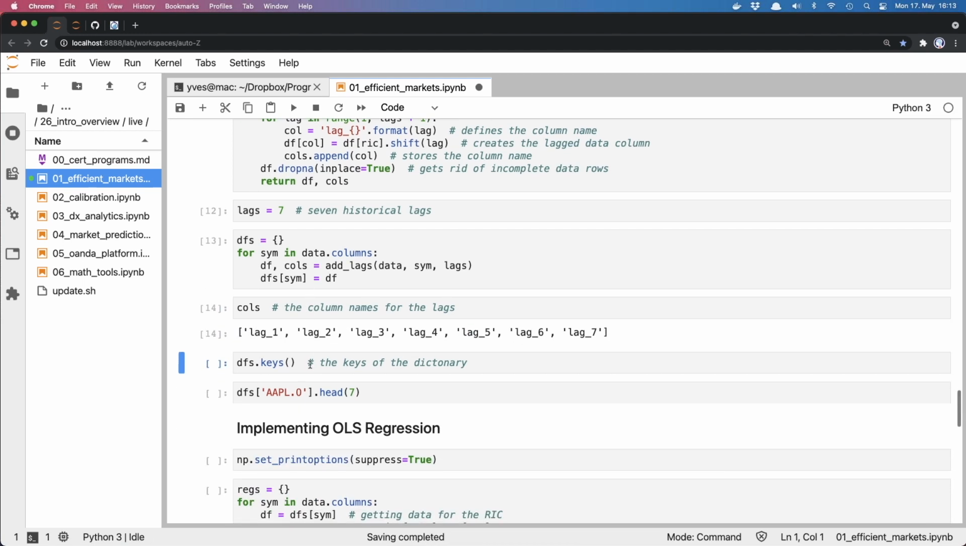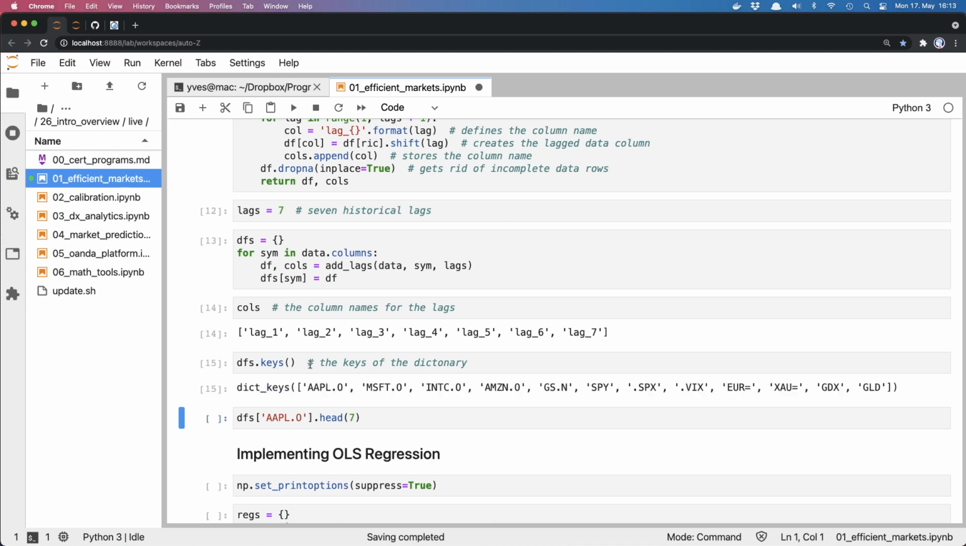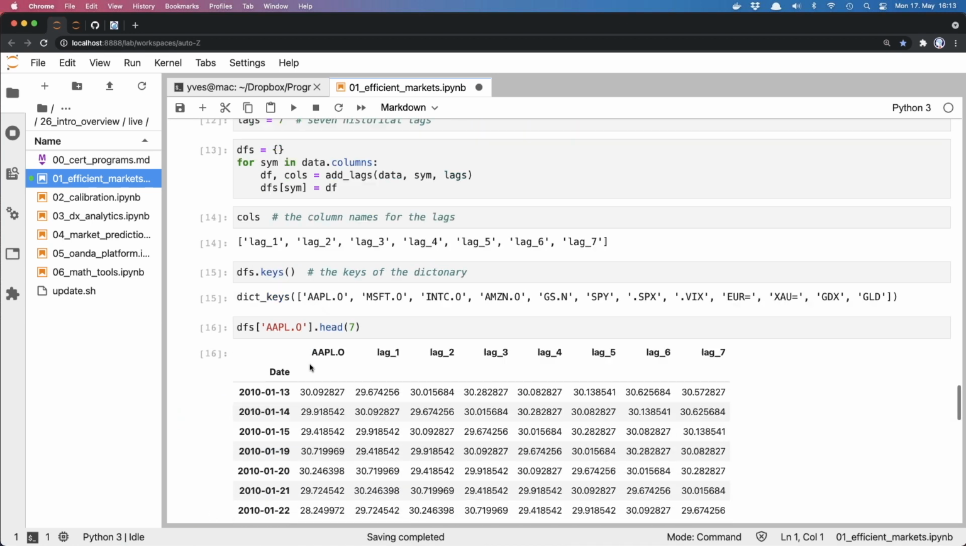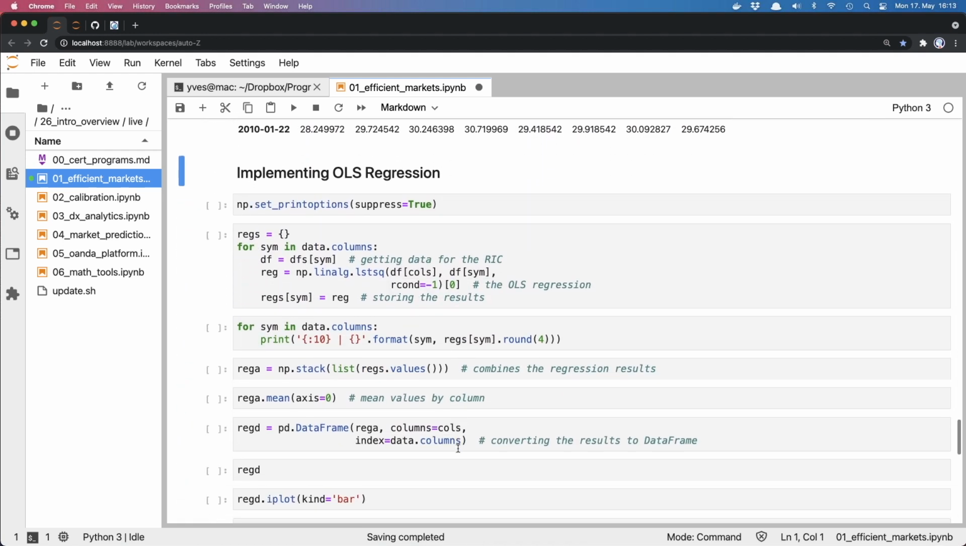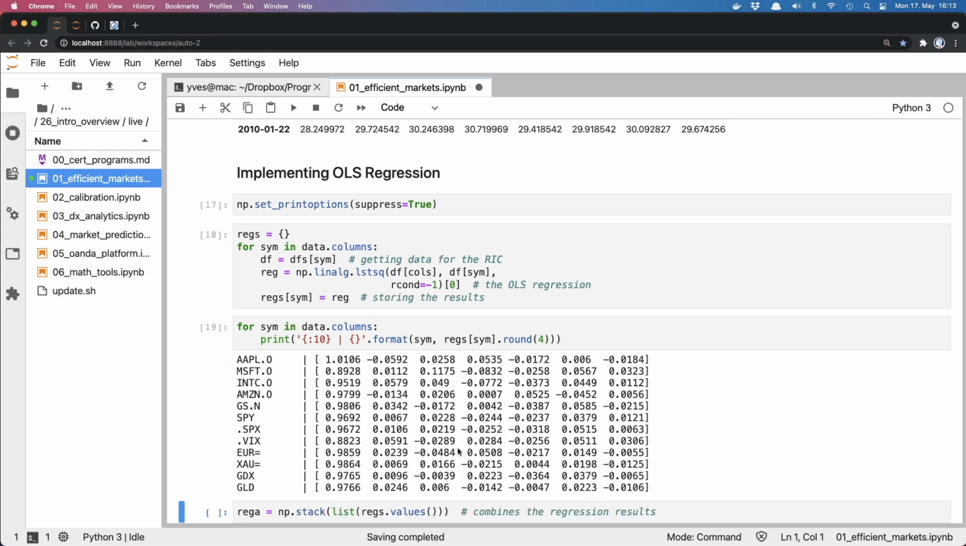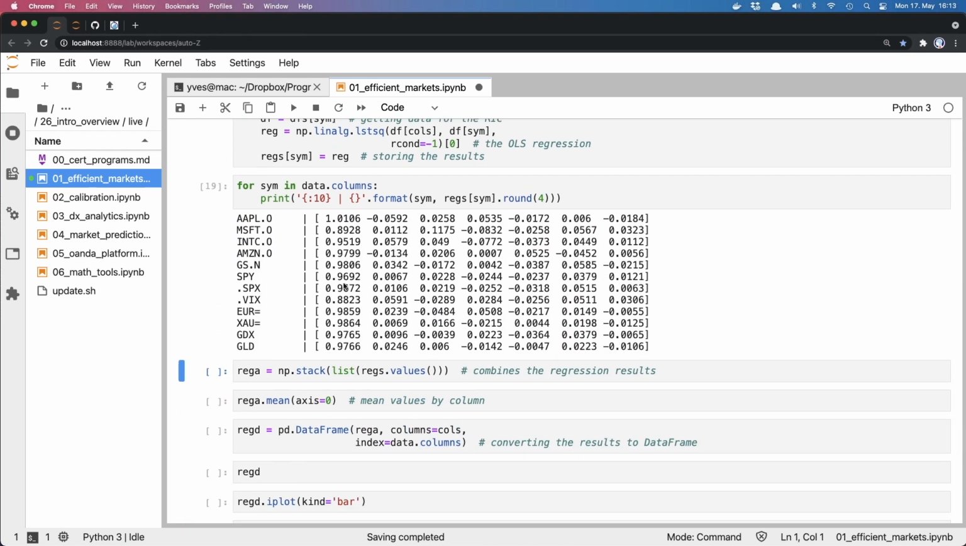So I have 7 lagged price features, as we would call it, for all my instruments. And this looks like that. So I have the Apple price today and the price from yesterday, the day before, another day, etc. So we now use ordinary least squares regression to do some regression of the lagged data. And we have the non-lagged data as a label here, or as the dependent variable in this context.